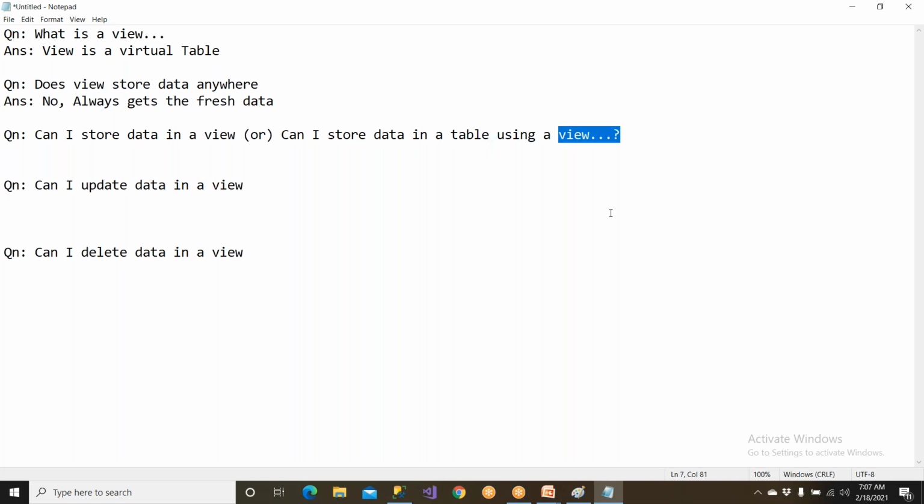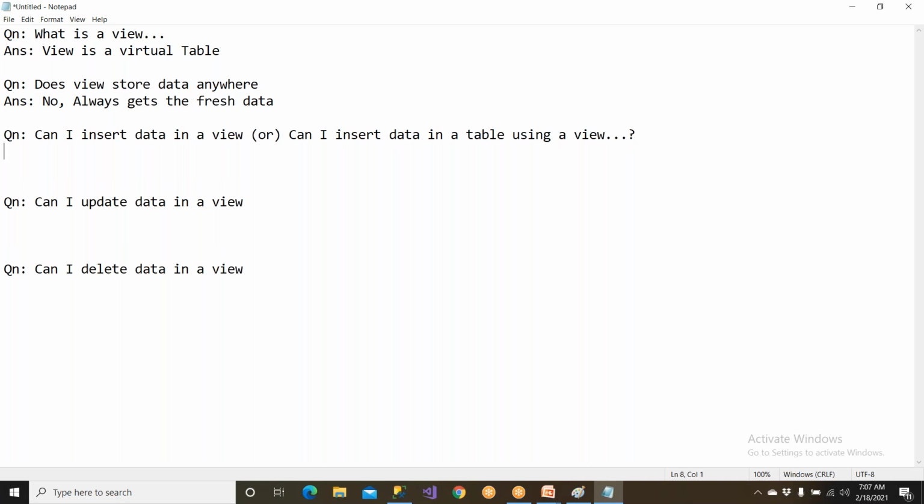So the view is on top of that, like an accountant, or you can think like that. So you are now giving data to a view. The view is going to go inside and give the data to the table. That means, can I store or can I insert? If somebody asks me, can I insert data in a view? Can I store or can I insert data in a table using a view? So can we do it? Yes, this is allowed.